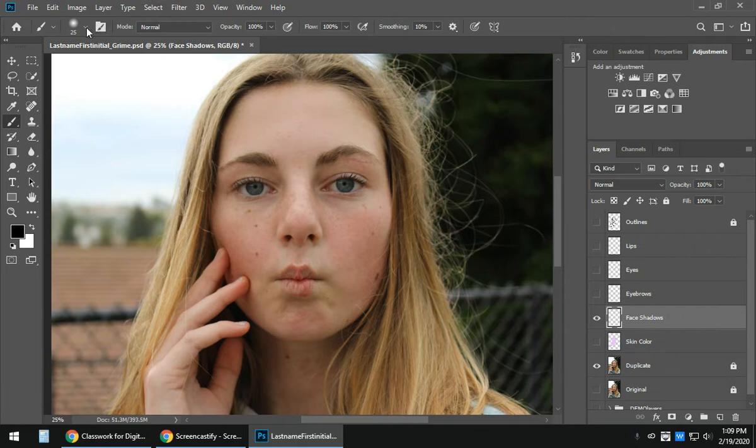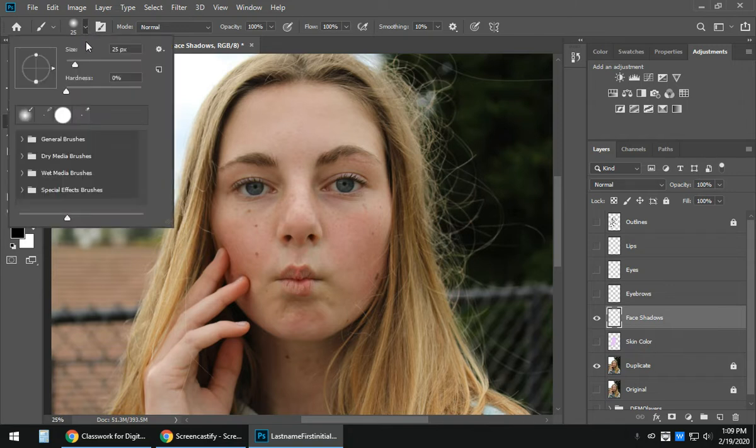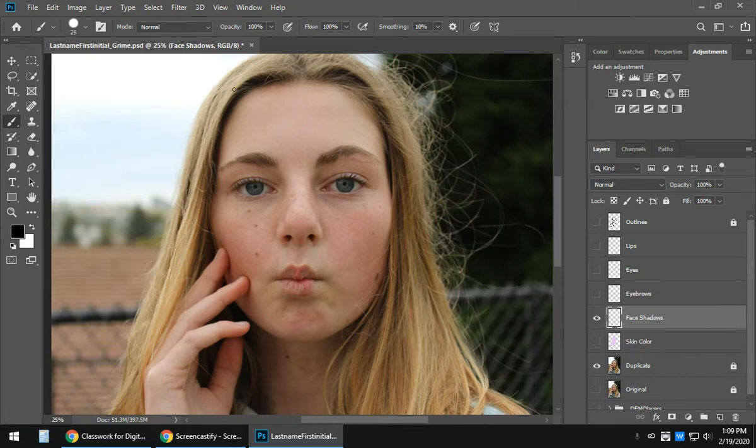Some things to keep in mind that you always want to check before you really start working on this project. You need to make sure that the hardness of your brush is set to 100%. So you go up here to your brush presets and drag that slider all the way to the right for hardness. And check to make sure the color of your brush is the color that you're going to want your shadows. It'll just make life a little easier.